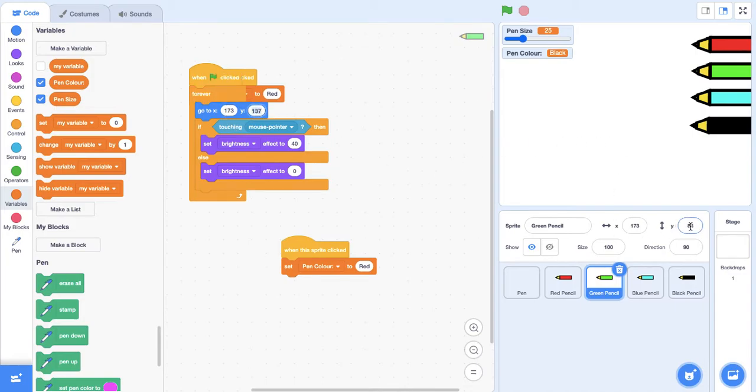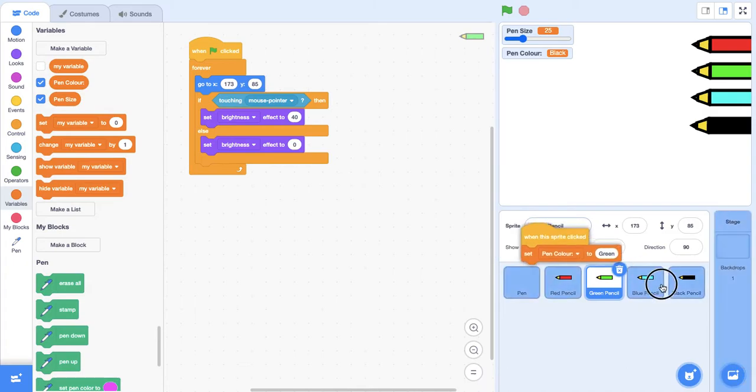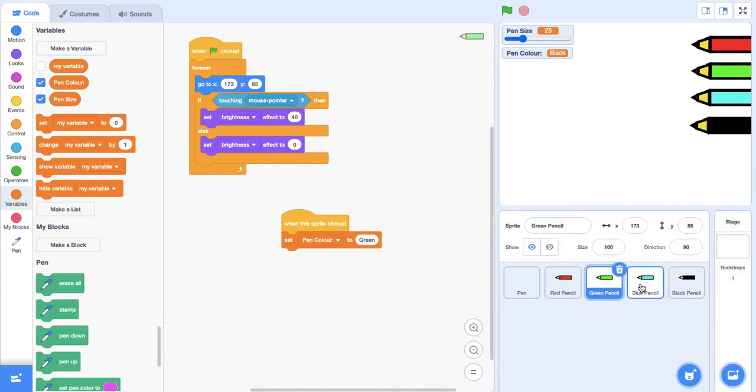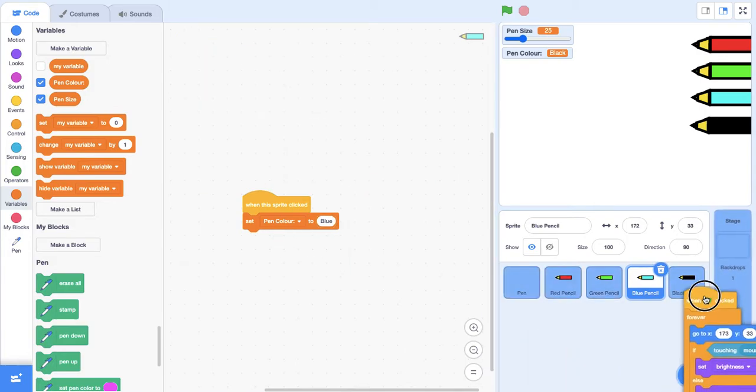So the green pencil coordinates are 173 and 85, the y value, and green. Oh, we don't need that. And we're just going to put this in the blue pencil. So actually, we're not doing much here. We're just copy and pasting a lot of stuff. So the values here are 170. In fact, let's keep 173 instead of 172, and 33. And it's going to be blue. And finally, black.